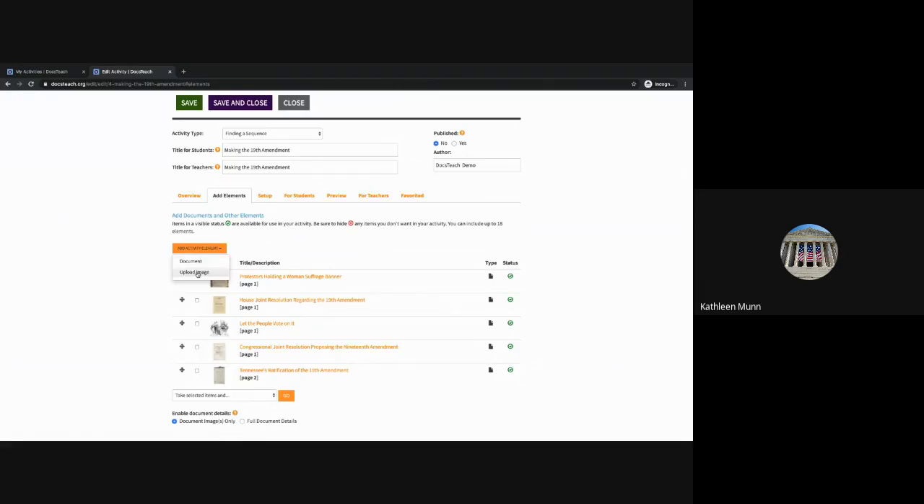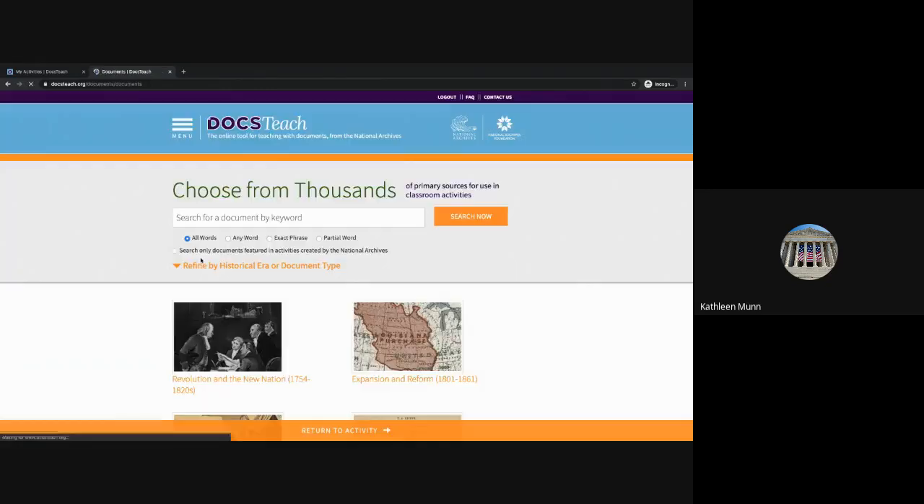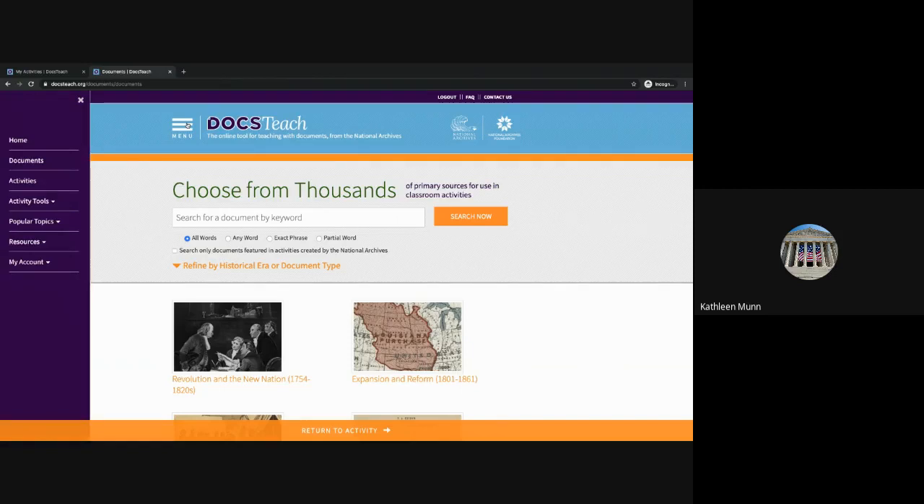For the finding a sequence activity, you can upload outside images. We just ask that they're in the public domain. However, I'm going to add another document from DocsTeach. Now, from here, I could browse documents and find one to add, but whenever I work on a new activity, I like to save my documents in advance, so I already have one in mind.